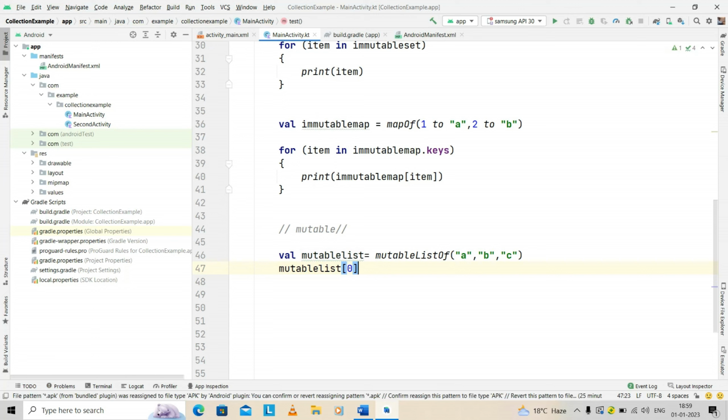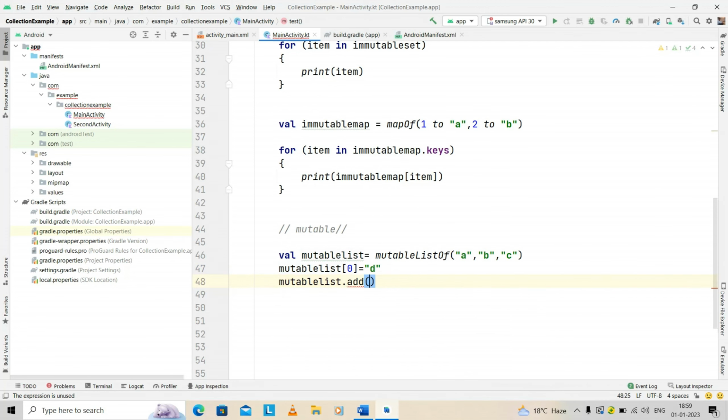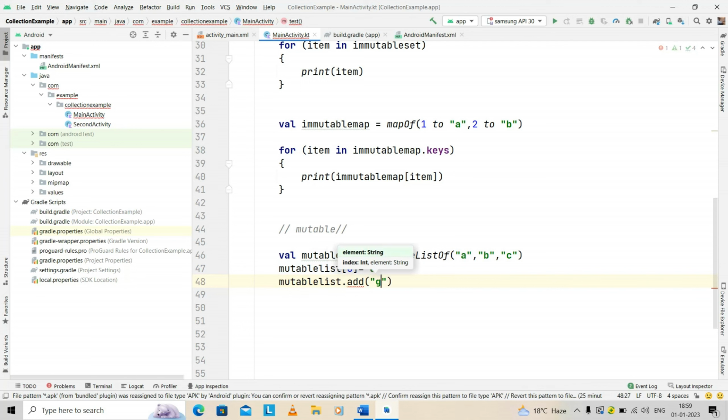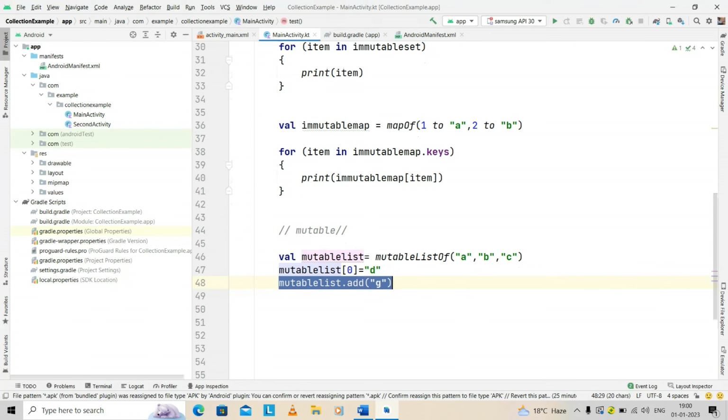Okay, so the first approach is you can add it like this, or you can check it like this. We have index 0, and on that we can pass the value d. Or you can say mutableList.add and add these values, like g.